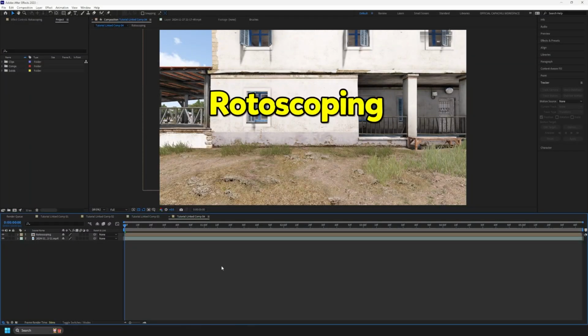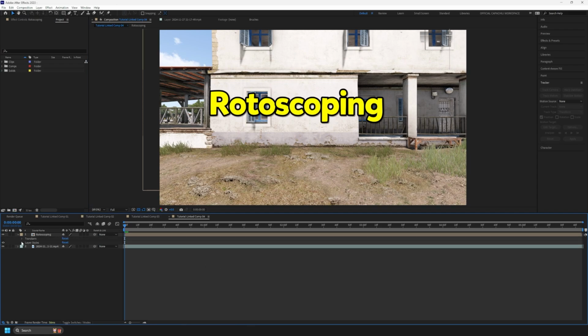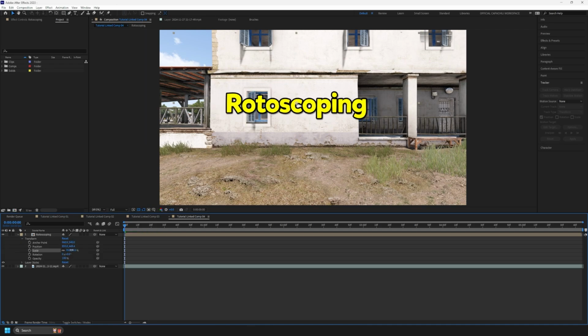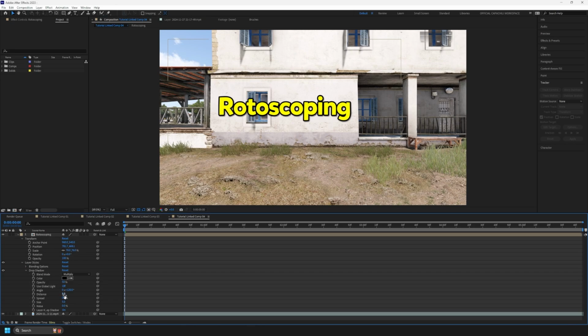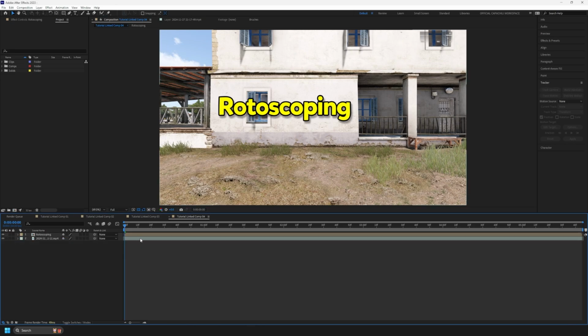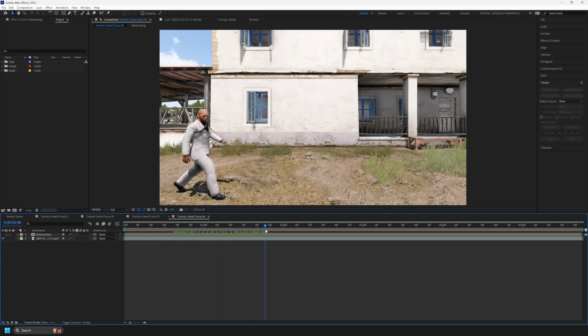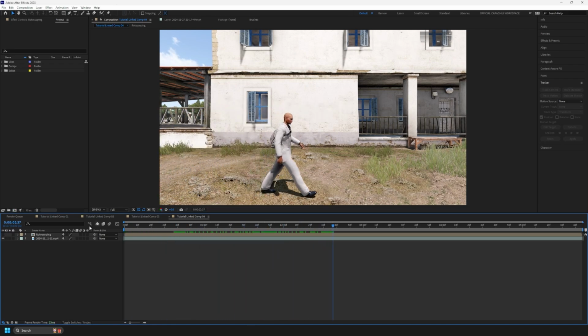Okay, next thing we're on to is rotoscoping. Rotoscoping is a fun one because if you've done it, you know how painful it can be. So let's say we want this text to be like it's on the wall or something like that. We can maybe put the drop shadow a little bit more of a distance. Now we have this dude who decides he wants to walk straight through the footage, and we've got to make it look like this text is behind him.